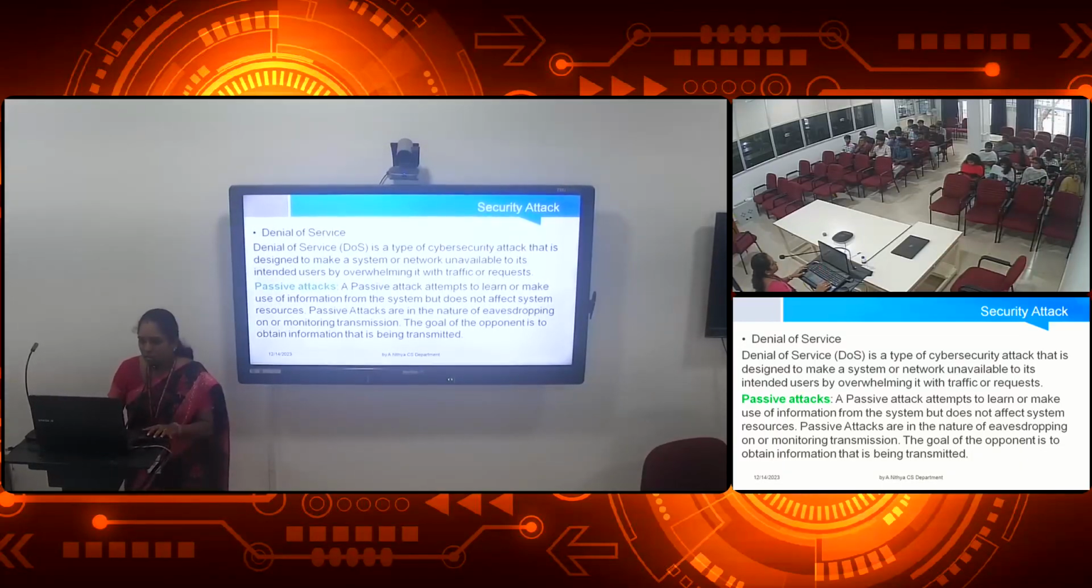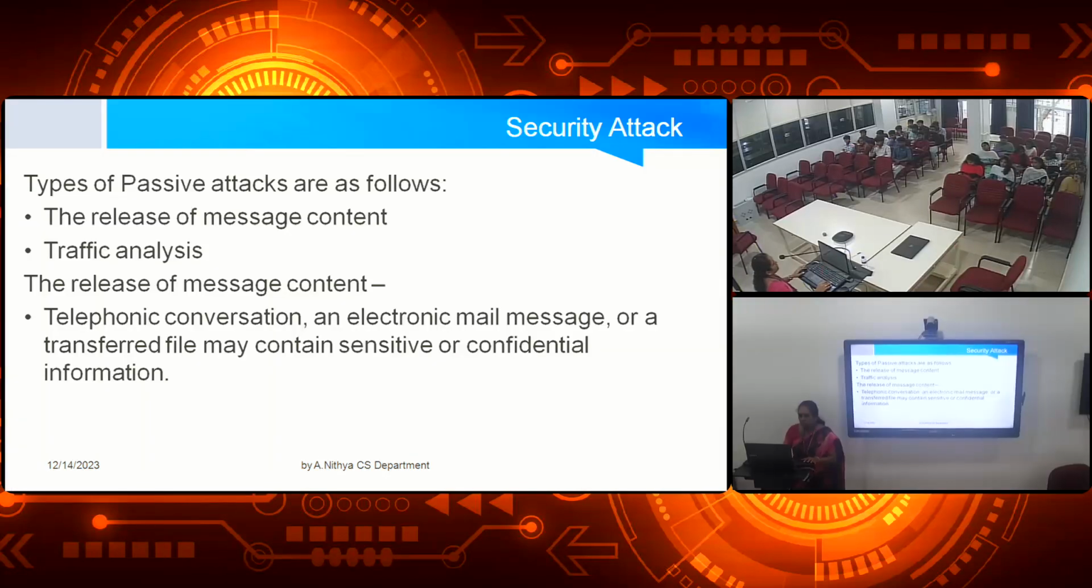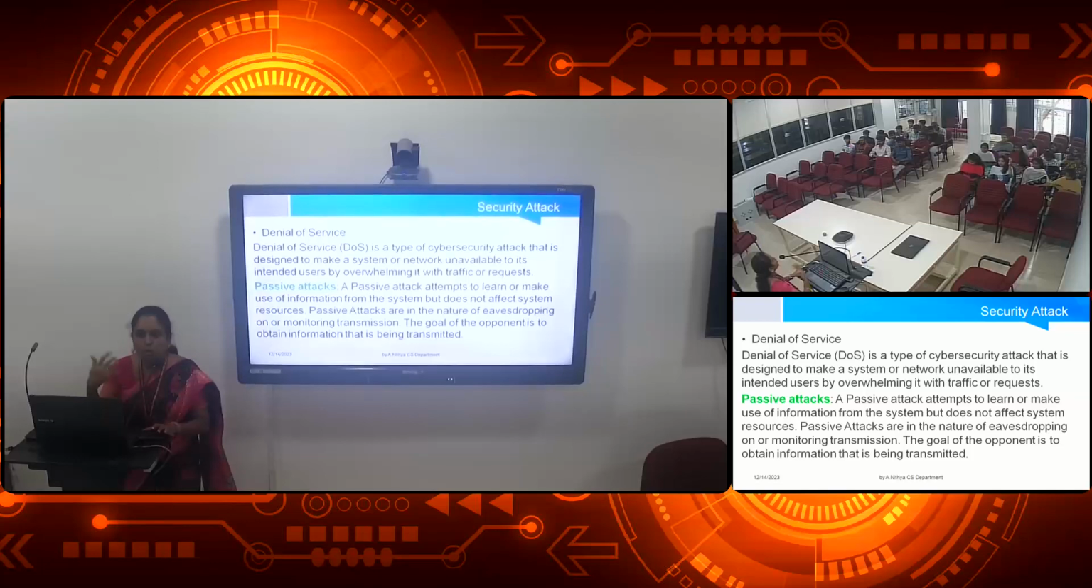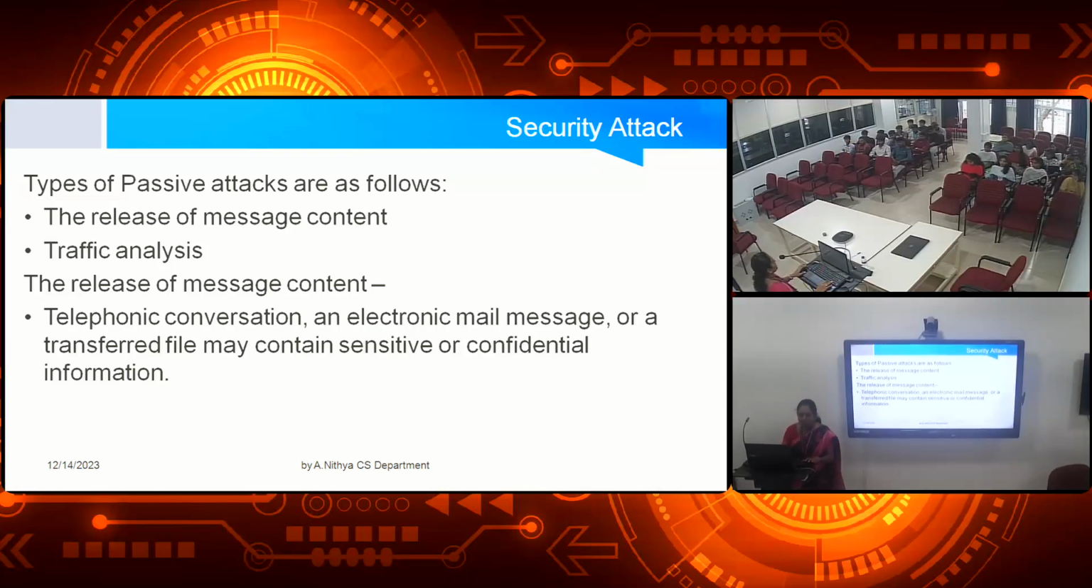Okay, then what is the second topic? Passive attack. So the passive attack consists of two types. Already I have explained about passive. What will they do with the passive attack? They will just listen. They will make use of the information, but they will listen to your message. It is of two types: the release of message content and then traffic analysis.